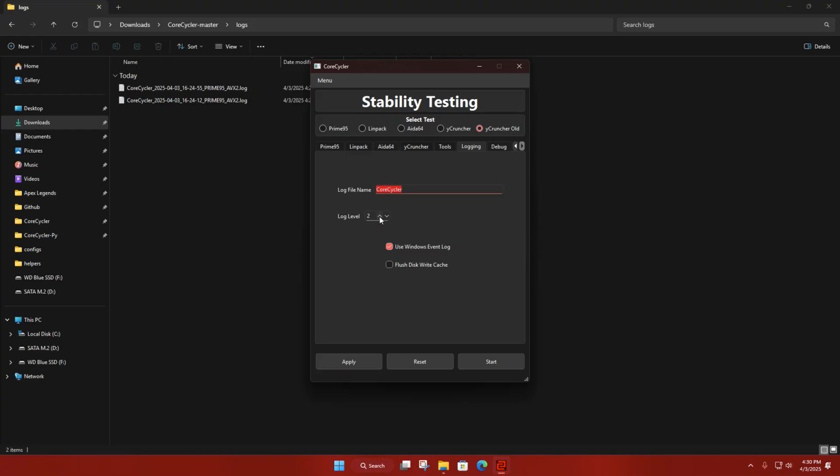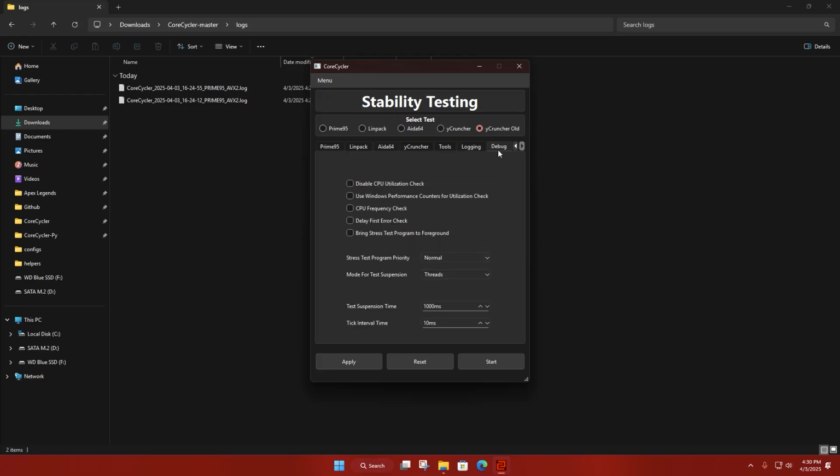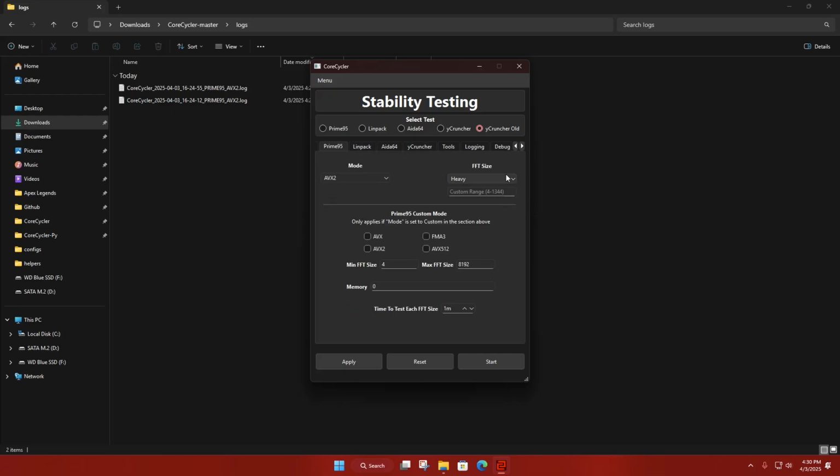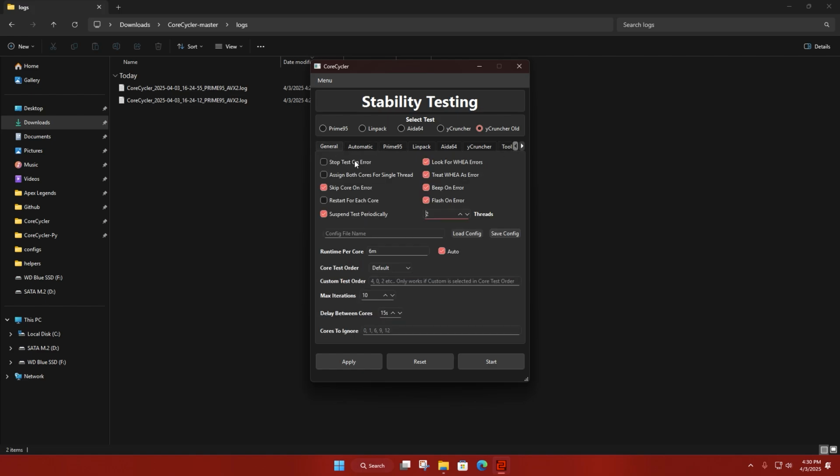Log level: you can increase the log level of the log files to show more or less information. Use Windows event, just leave these as is unless you're having trouble. You can mess around with them, but these are more debugging settings, and I would leave these all as is. But yeah, that's about it.